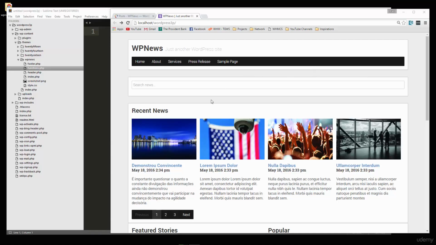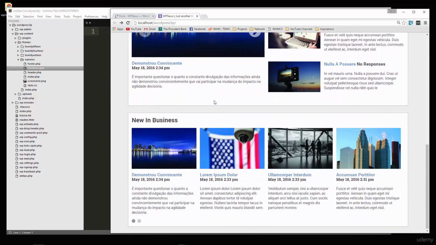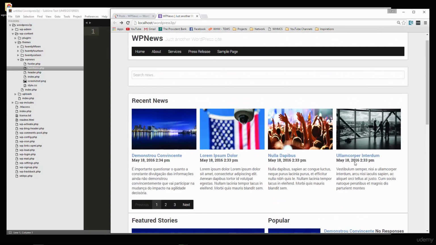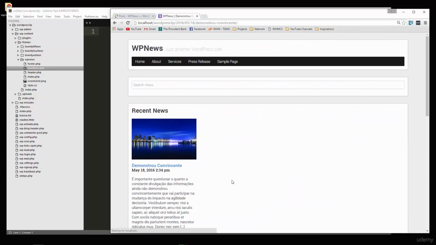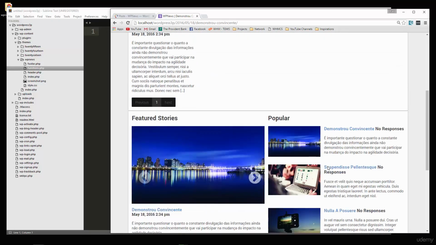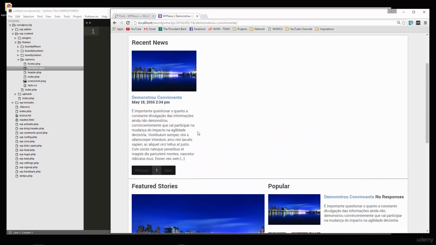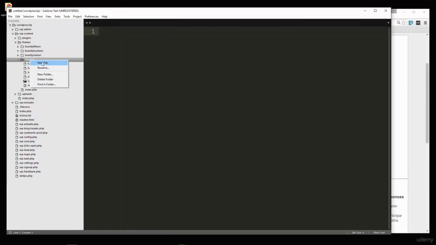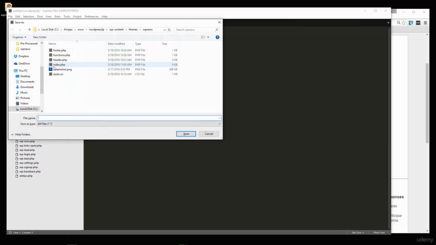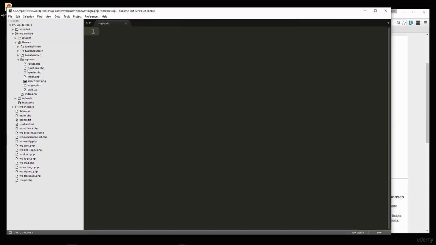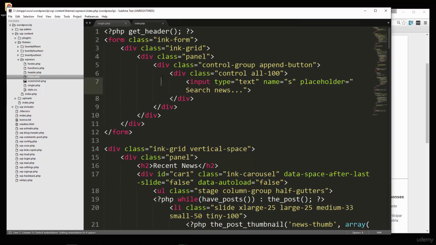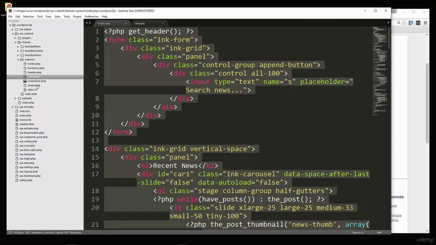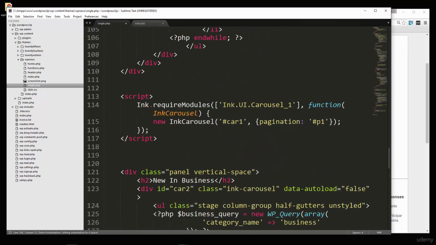Alright, so our homepage posts are all set. They're coming from where they need to come from. Now we want to work on the single post page because this doesn't look very good. Alright, now what we're going to want to do is create a new file in our theme and save it as single.php. Okay, and for now, let's just copy what we have in the index file and paste that in.